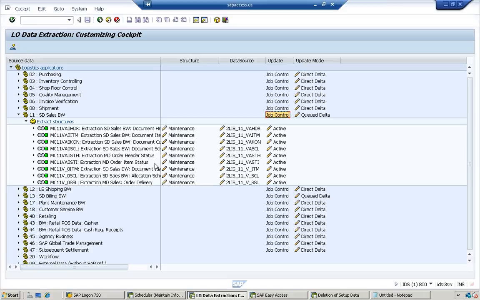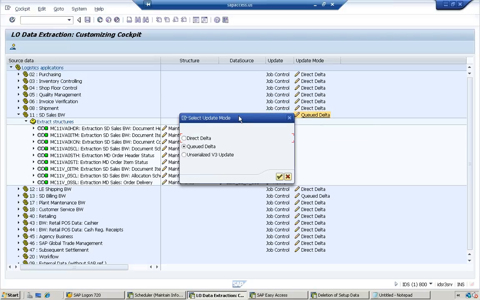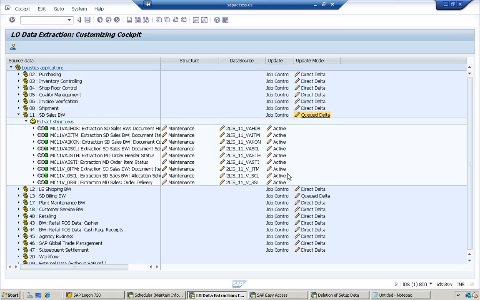from all the base tables the new records will be moved to the delta table, and from there, whenever you do your delta, it will pick up those records. We'll see how to extract the delta records in the next session, and see how exactly data can be pulled through for the delta records. Okay, because there are different options as to what kind of delta you can set up. So you have direct delta, queued delta, and serialized V3 update. All of these you can do.